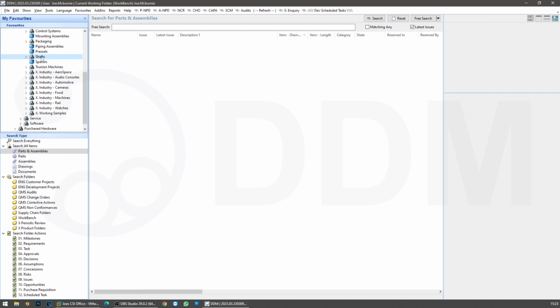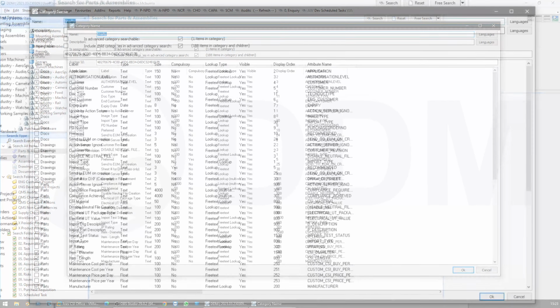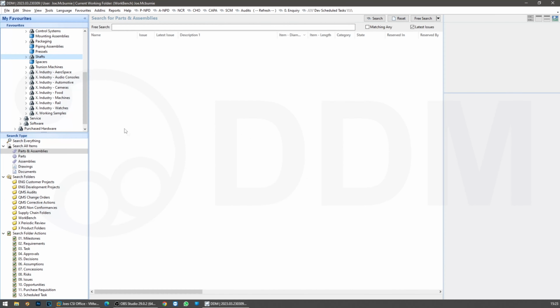Okay, now we have something here where we can say, I want to do an advanced search on this category. If I just go into edit mode first, you can specify whether this category can be included in the advanced search, and should it also automatically include any child categories. We've put a thing here to say that there's one in this category, but there's 188 in child categories, so you can see how big the queries are going to be. Okay, I'm going to keep that option.